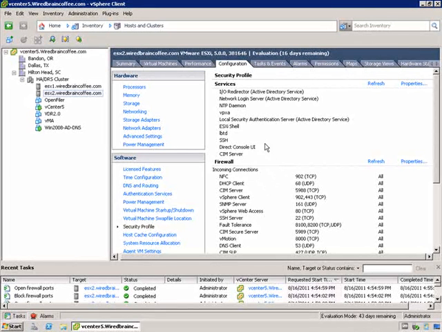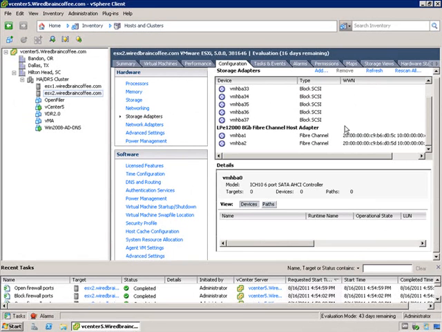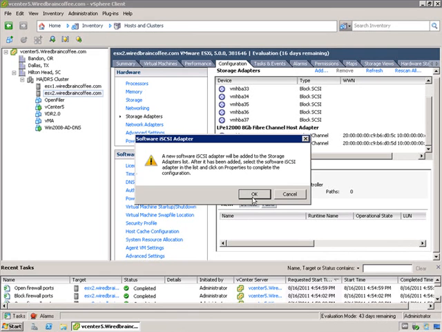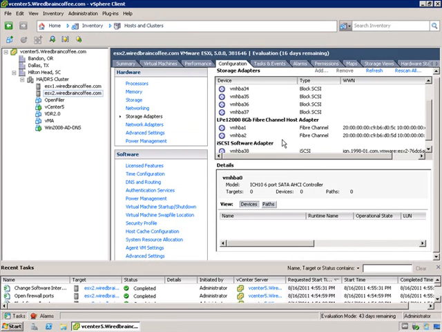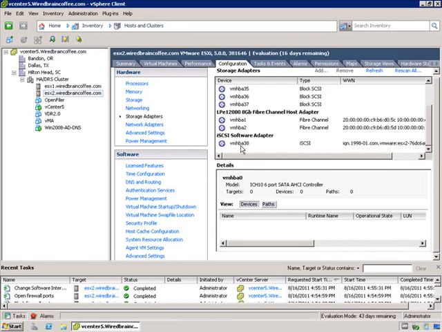Once that's available, I want to go to Storage Adapters, and I need it to show up. Now, in earlier versions of ESX, prior to 5, you used to have the iSCSI initiator show up here by default immediately. With vSphere 5, one of the changes is that you have to click on Add, and then add the software iSCSI adapter. So as soon as you see that, you click on Add. Yes, I do want to add it. We're going to click on OK here. It's going to go through and do its thing, and then bada bing bada boom, the iSCSI software adapter shows up.